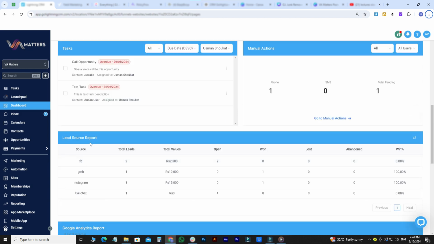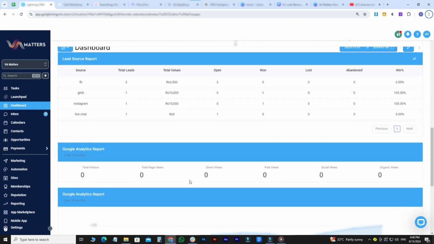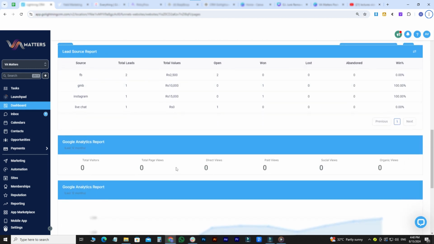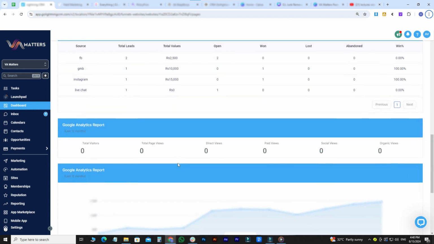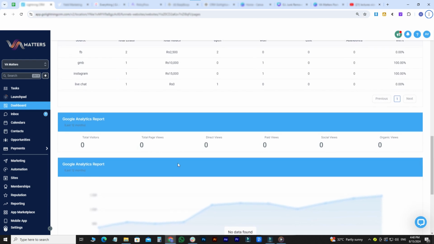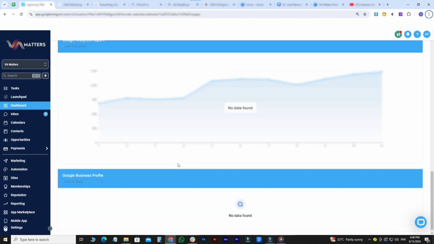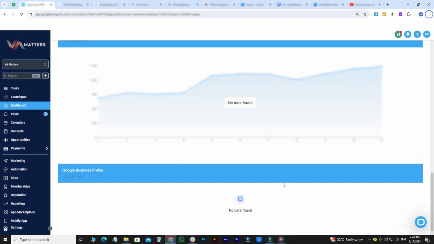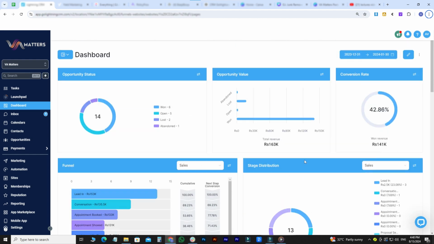Up next is lead source report. It provides insights into the sources of your leads and their respective values. And if you have your Google account integrated with your CRM, you can view your Google Analytics report and Google Business Profile through here. Now let's move on to editing a dashboard.